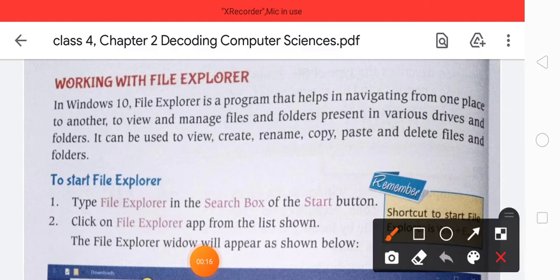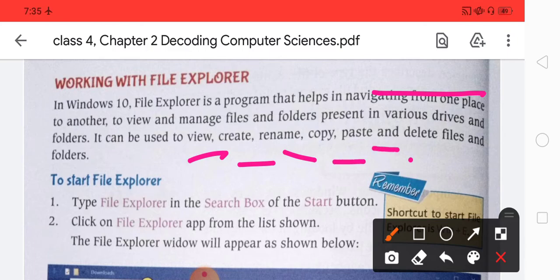File Explorer is a computer program that helps in navigating from one place to another. It helps to view and manage files and folders present in the various folders. Here you can see the view option, and the create, rename, copy, paste and delete options for the folders.